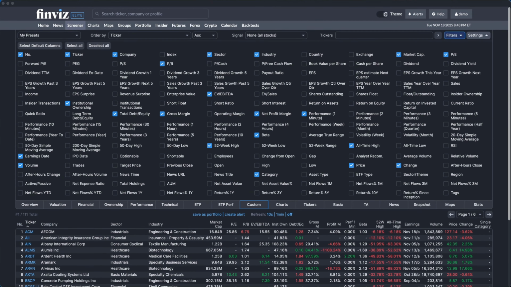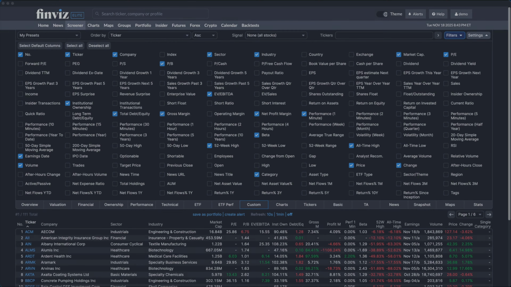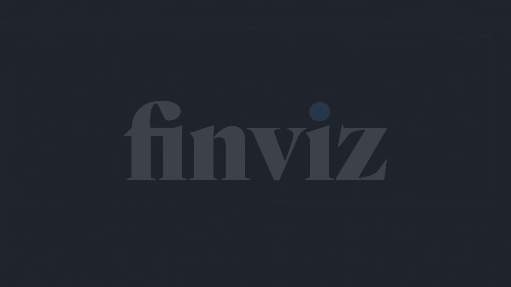There is so much you can do with exporting Finviz data. You can analyze it further, create charts and dashboards, present your findings, or build a trading system. Finviz gives you institutional grade data at an incredible value.